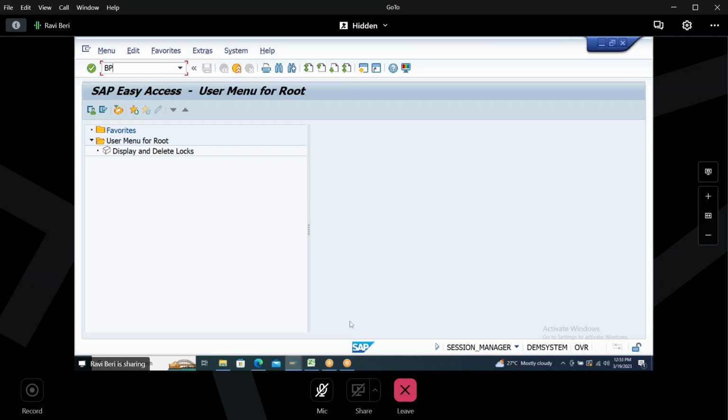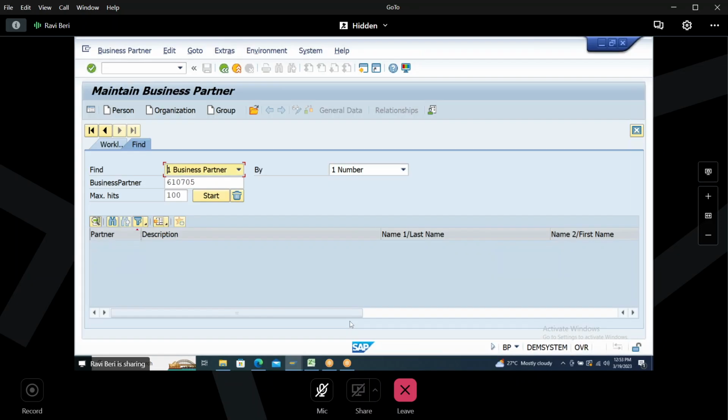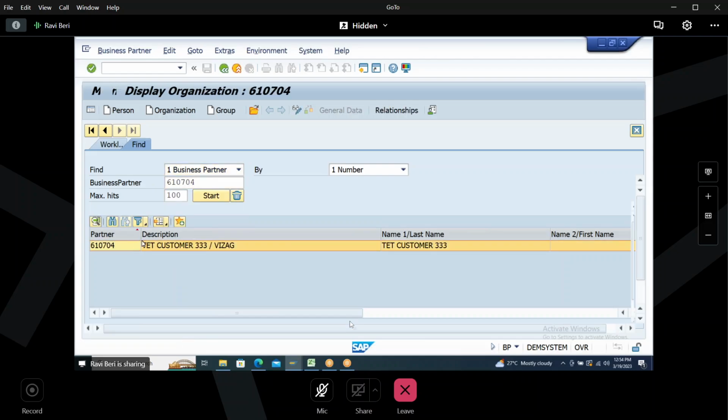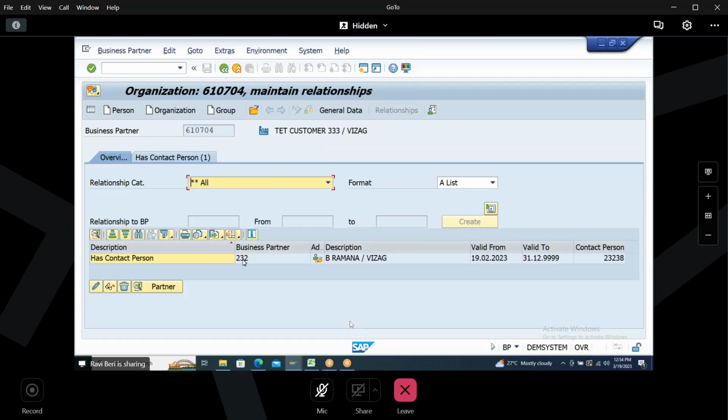One more BP. Let us check what is the number. 610704. Here also we have a contact person. Okay, double click on this relationships. This is the BP 23238. Okay.